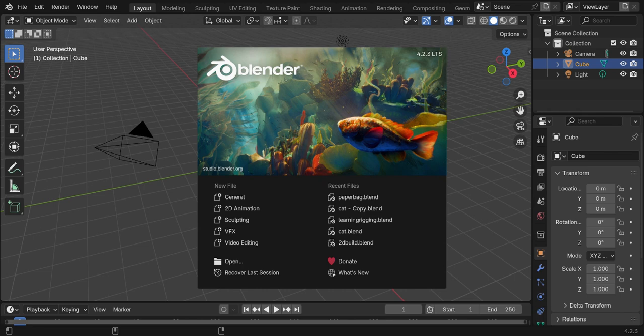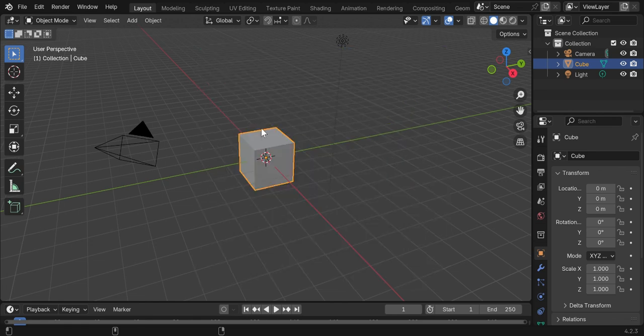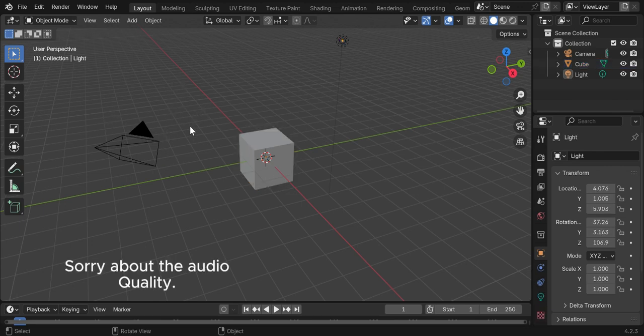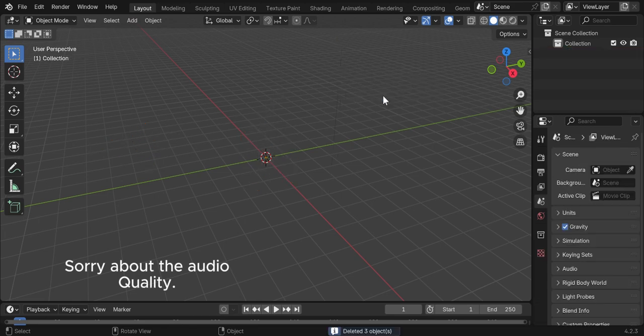First of all, I'm using Blender 4.2.3. So you see what pops up when you open the application. Just click on the space around. Then this is the default cube, the sunlight and the camera. They're all here. So what you're going to do is delete everything. Press A on the keyboard to select everything, then click X to delete all the objects.